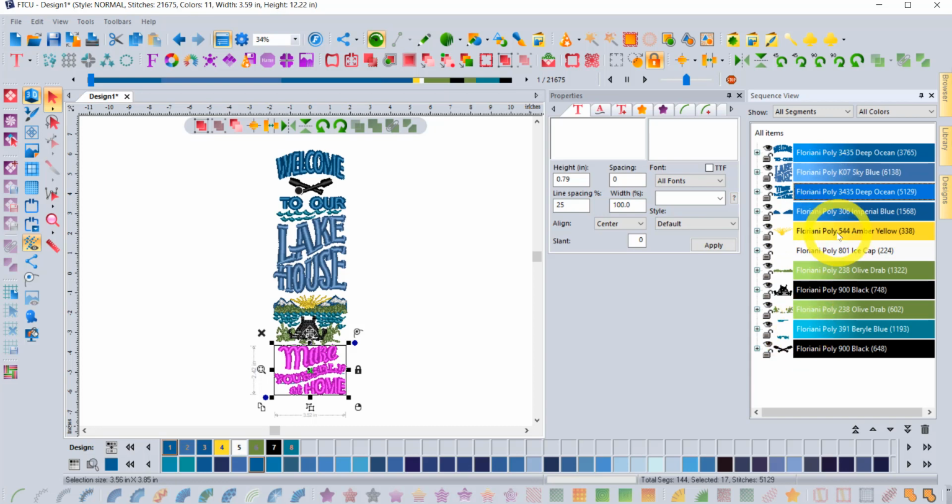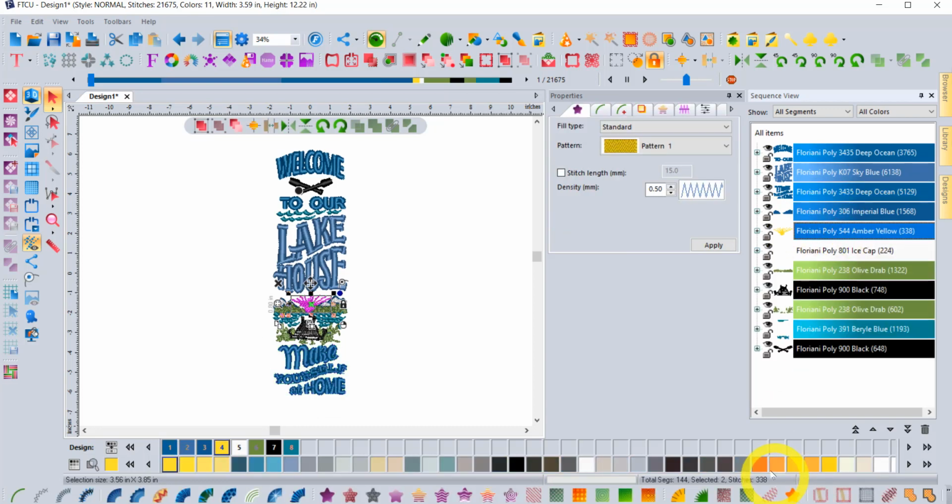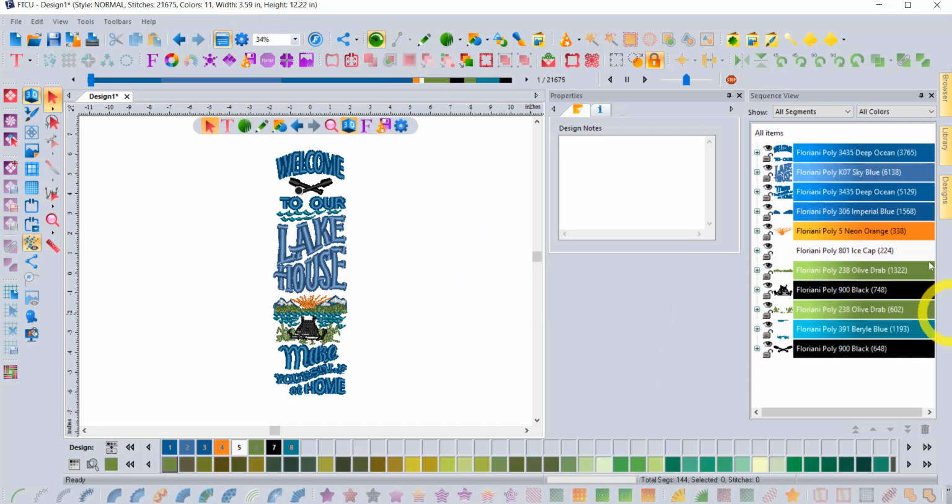Or maybe you just want to select the color yellow and change it to orange because, you know, it was sunset and it just didn't seem right. So the idea is your sequence bar also really becomes part of being able to interact with your embroidery designs. There are all kinds of great things.